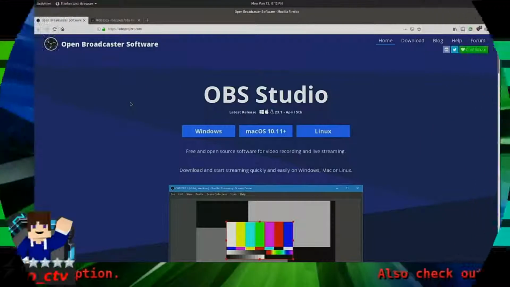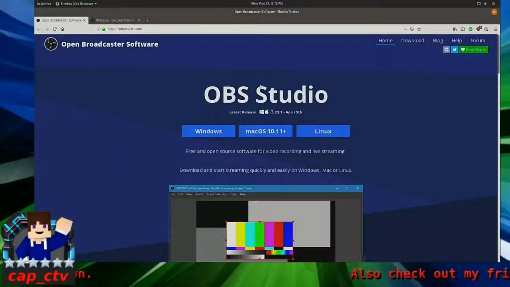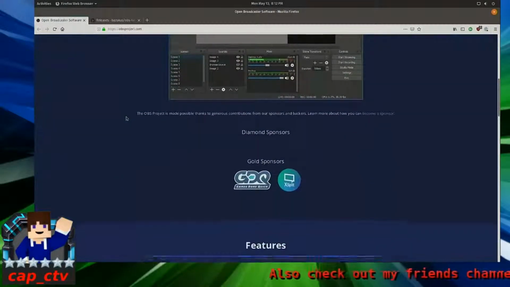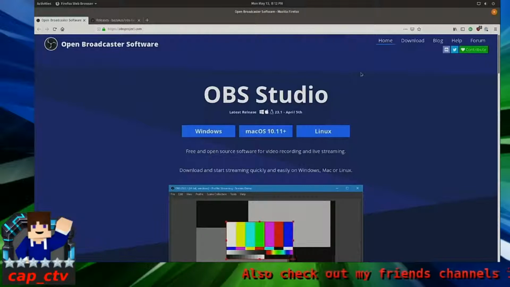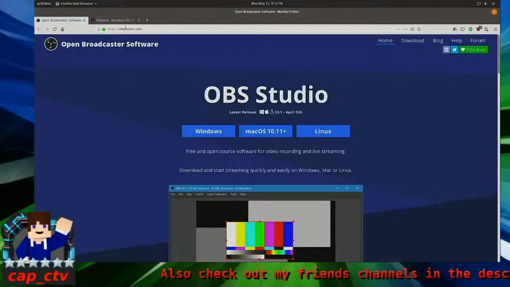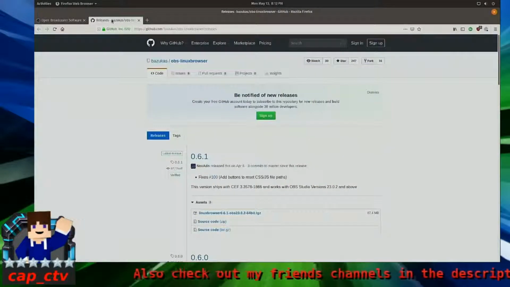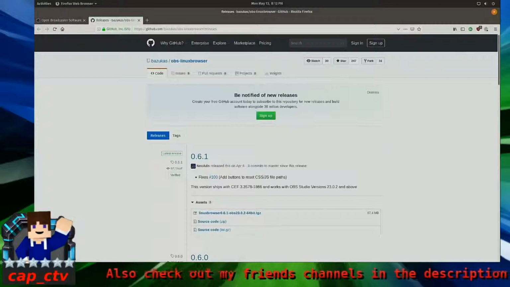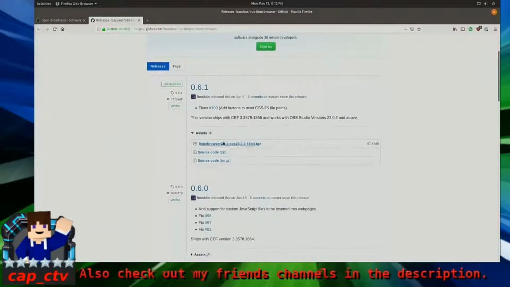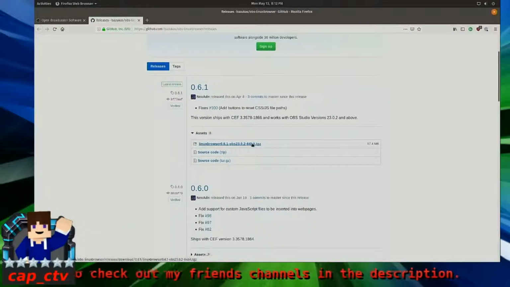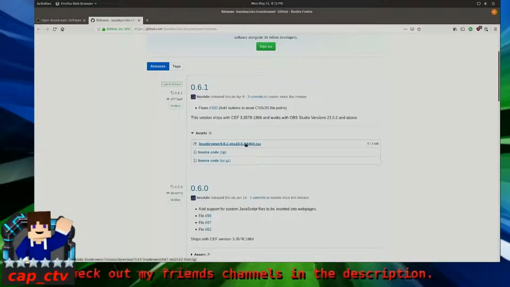Alright, so first of all, of course, you're going to need to get OBS Studio, Open Broadcaster Software, great application, free, of course it's free, works really well, it's what a lot of professionals use, so you got to download this. And then, for the plugin, this is the link, I'll put it in the description. You're going to want to download this right here.